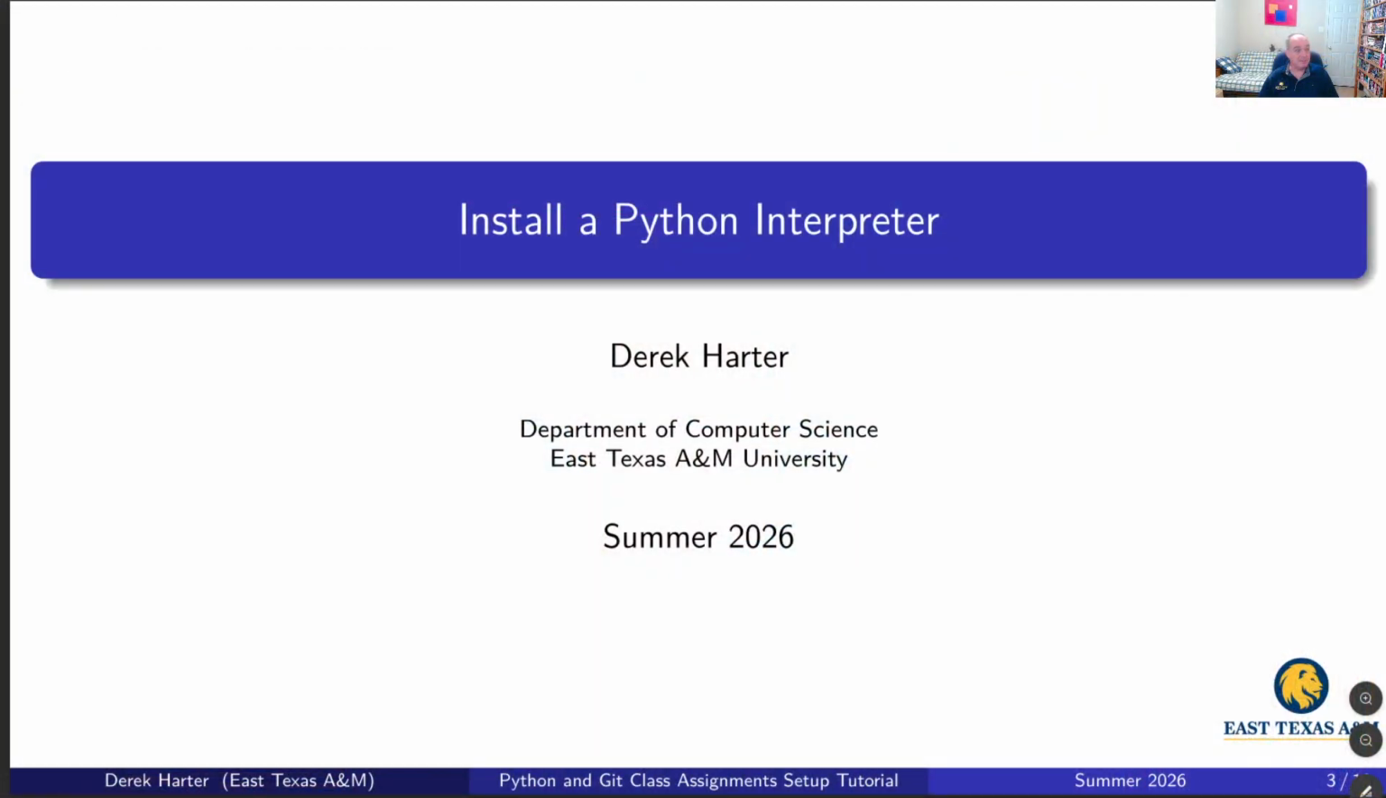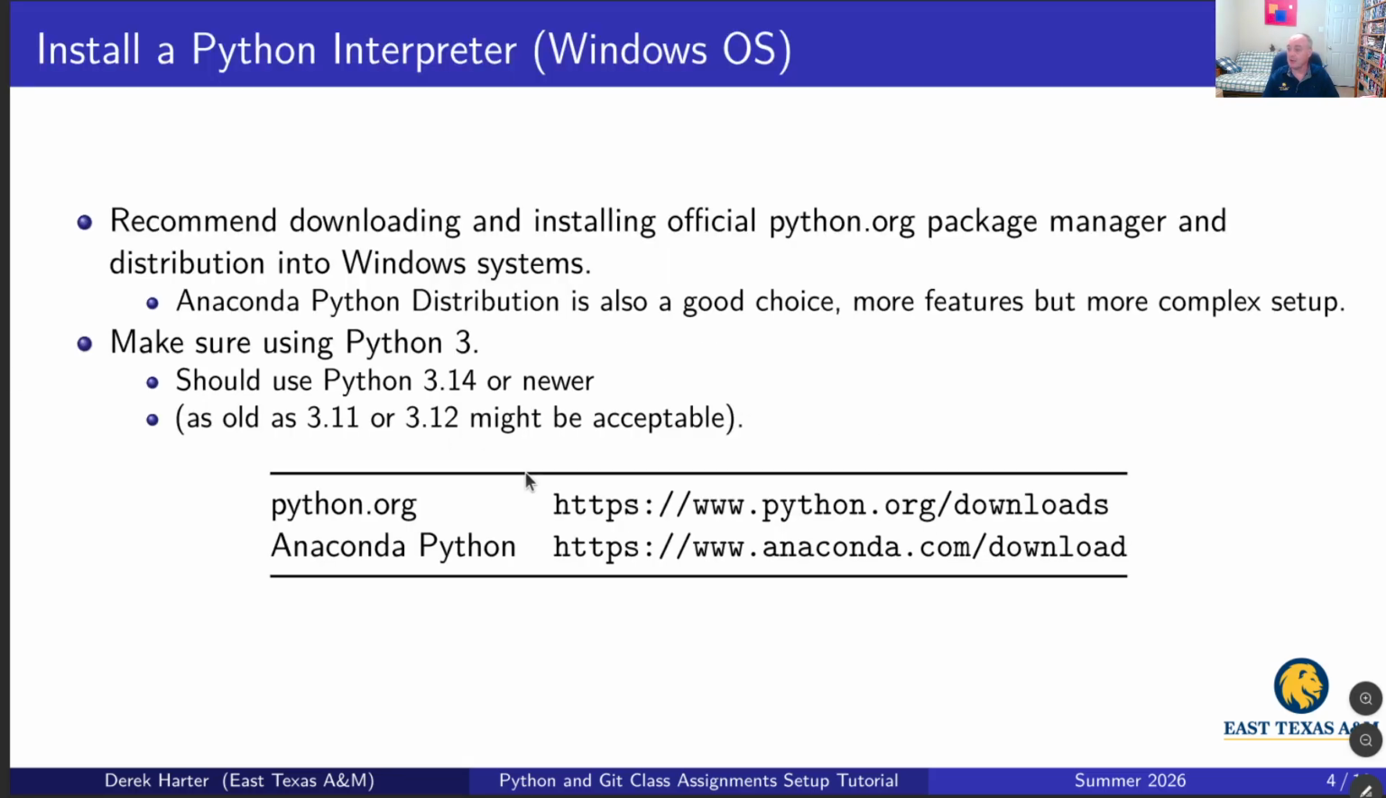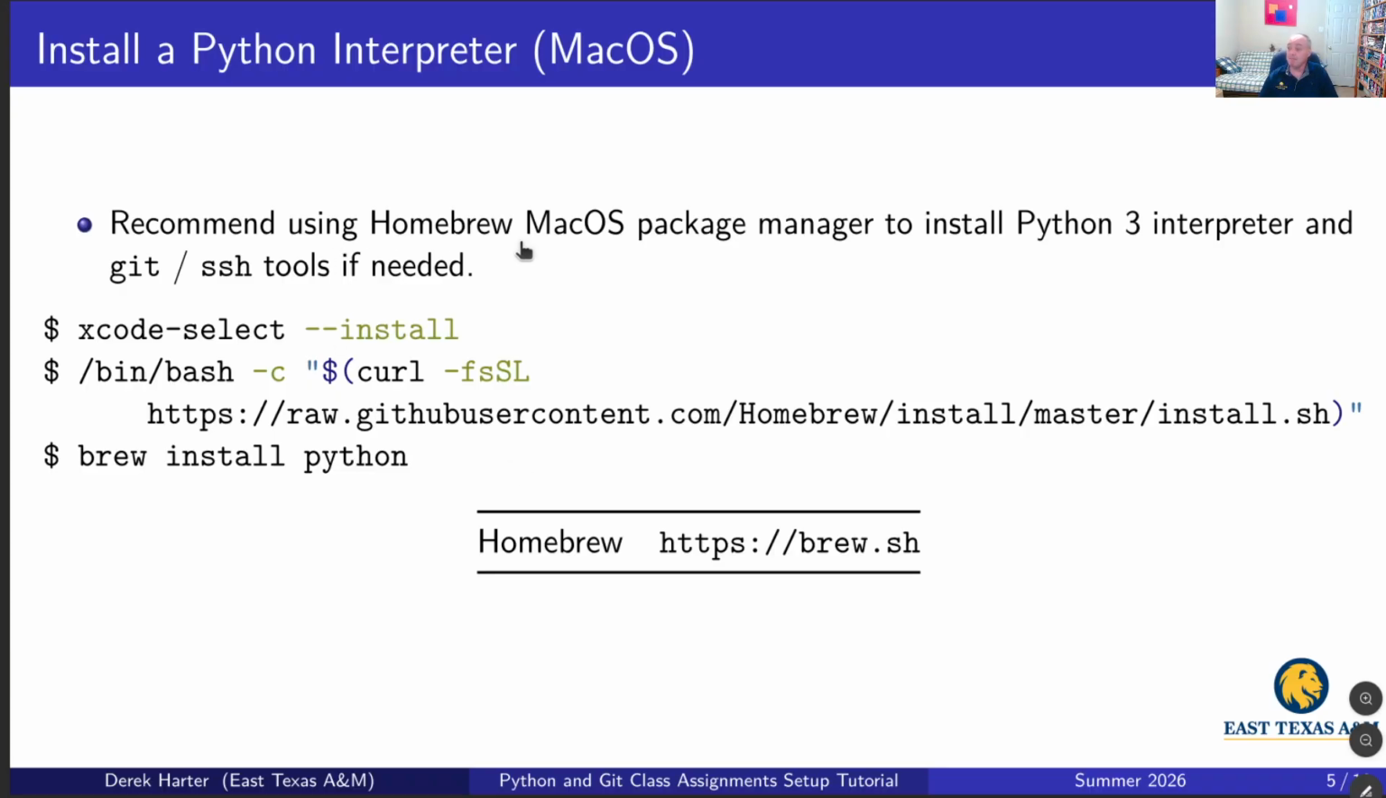Okay, so let's go back and look at installing a Python interpreter, but we'll do this for the macOS system. It might be a good idea to go ahead and check whether you have Python or not. We'll do that first, but if you don't, we recommend using the brew package manager on macOS.